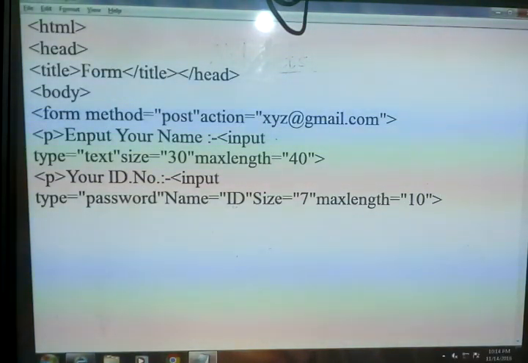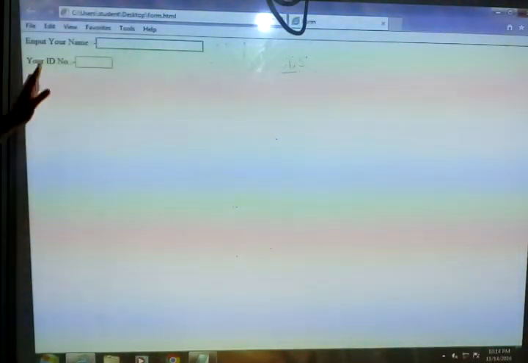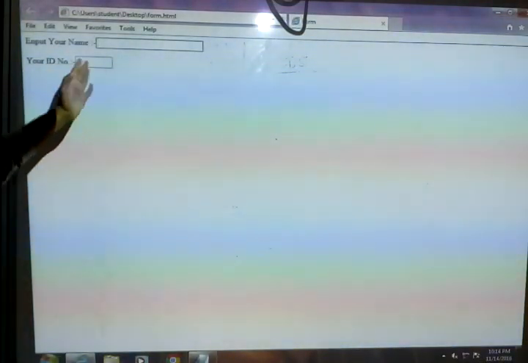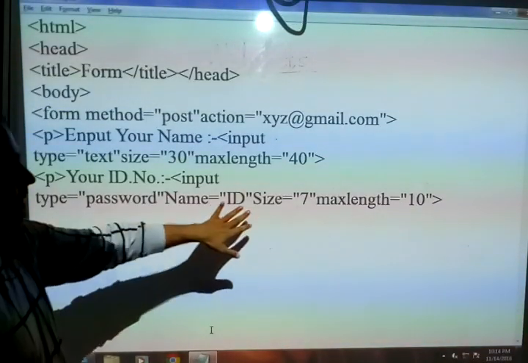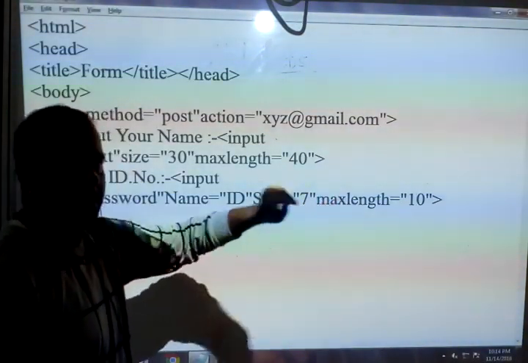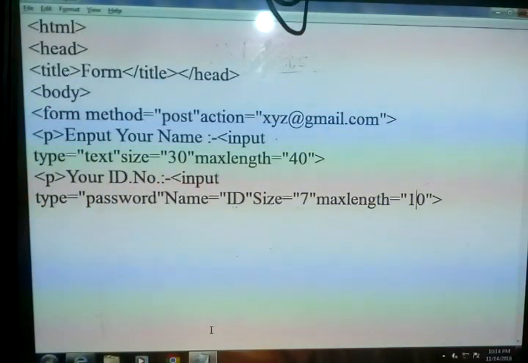See this one, we can open it in the Explorer and then refresh it. Now you can see here user ID, number, and then one text box, because we have given the size and the maximum length like this. The size we have given 7 and the maximum length we have given 10. Now you can write the text.